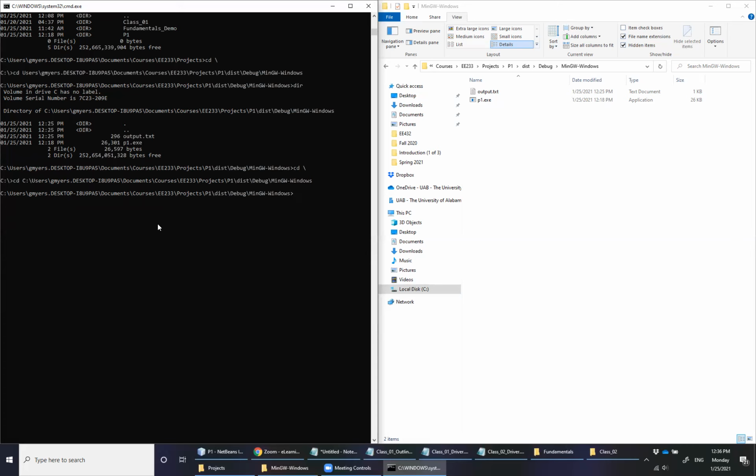Now, a couple of other commands that I would like to show you how to do from the command line is going to be things like the delete function. Okay, and so how would you delete files? And so if we type in del and then our output.txt and hit enter, you'll see that it disappears from the right-hand side.